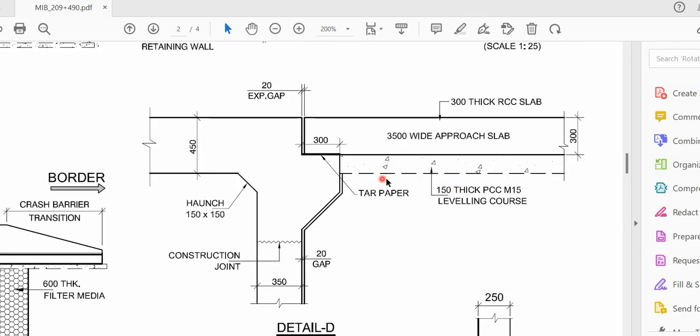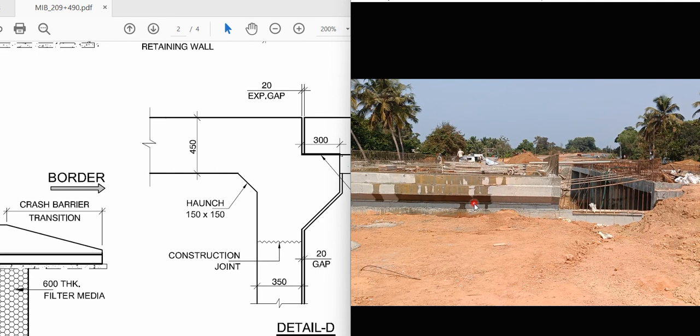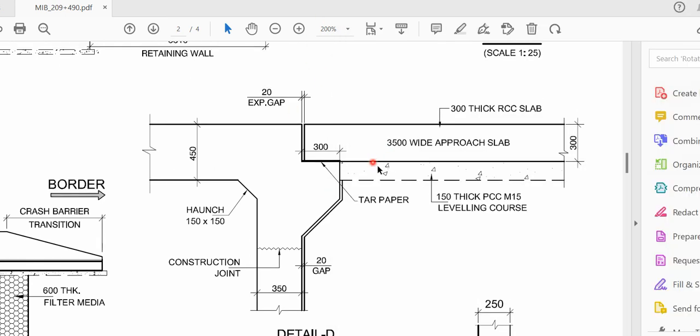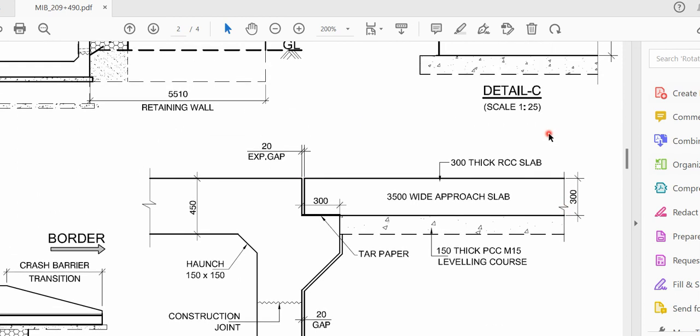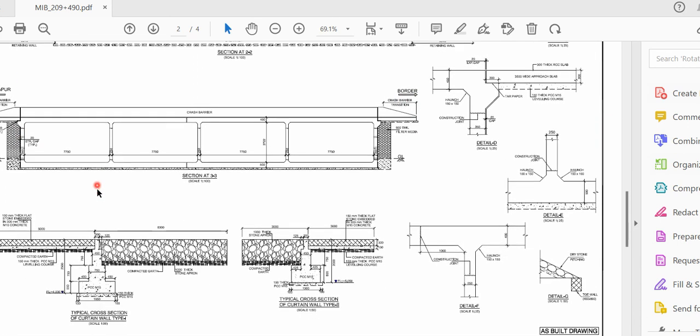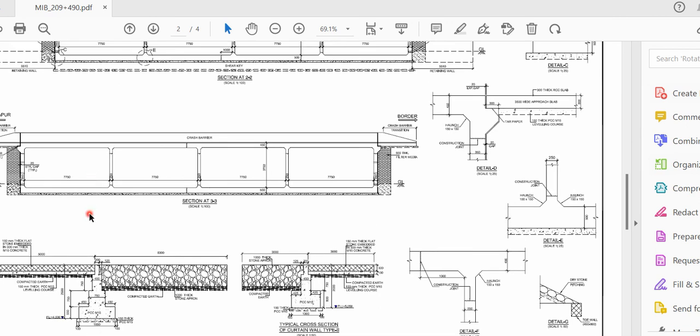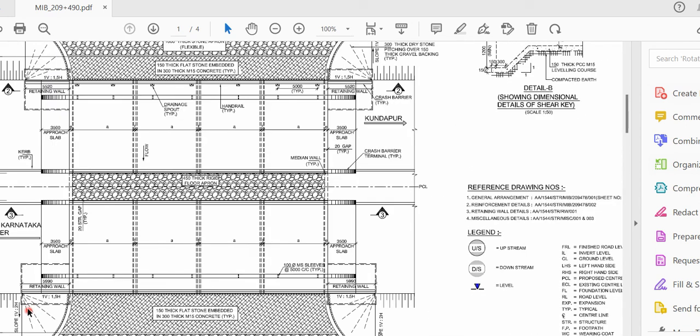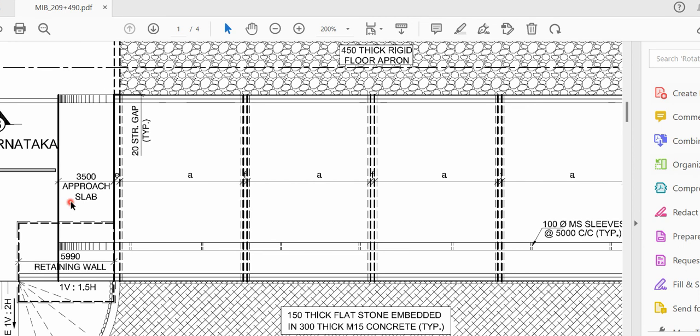First we'll put a PCC course which is M15 grade, and this thickness has to be 150 mm. So we'll be putting 150 mm in this portion, and after that we'll put a slab which is 300 mm depth, and the length of that will be how much? The length of that will be 3.4 meter, right? So that will be mentioned here. I think we saw it here, approach slab. So not 3.4, it is 3.5 meter. So this is my approach slab, which is 3.5 meter.